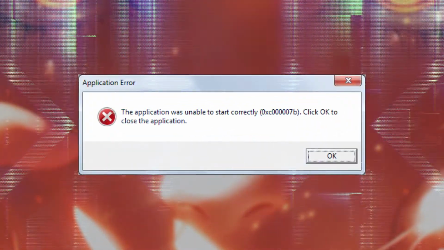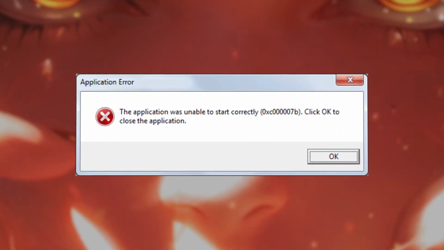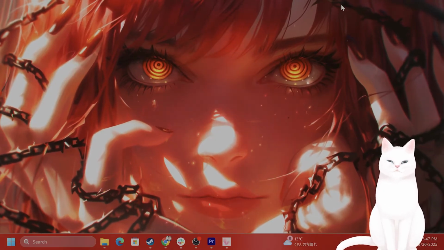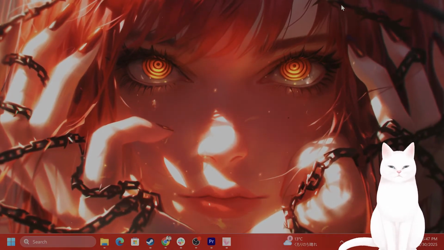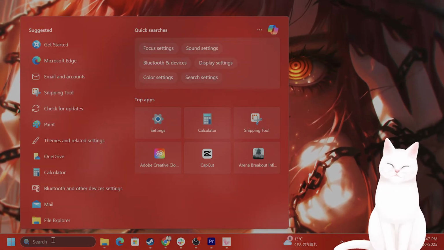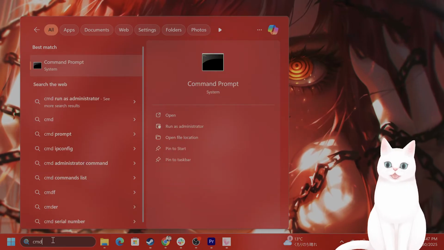In this video, I'm going to show you how to fix this annoying error for Resident Evil 4 for the PC. There are two different working methods, so try not to skip any steps. The first method is to go into search and type in CMD.